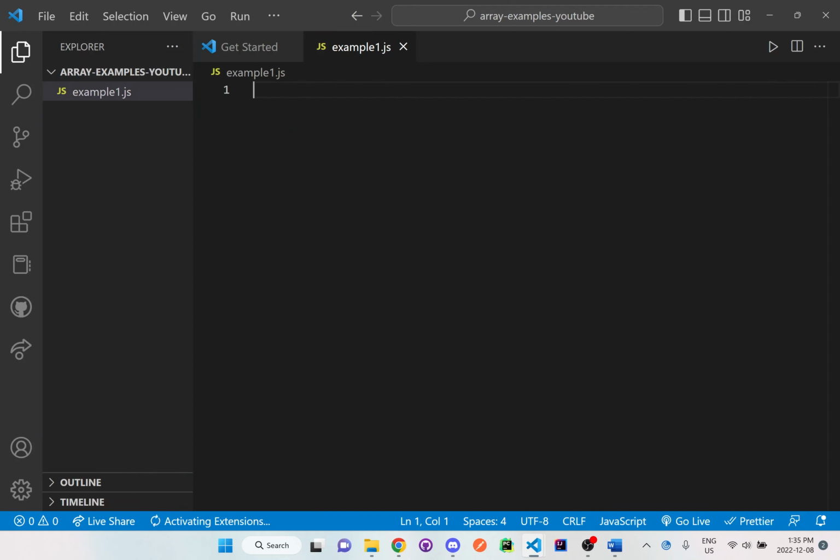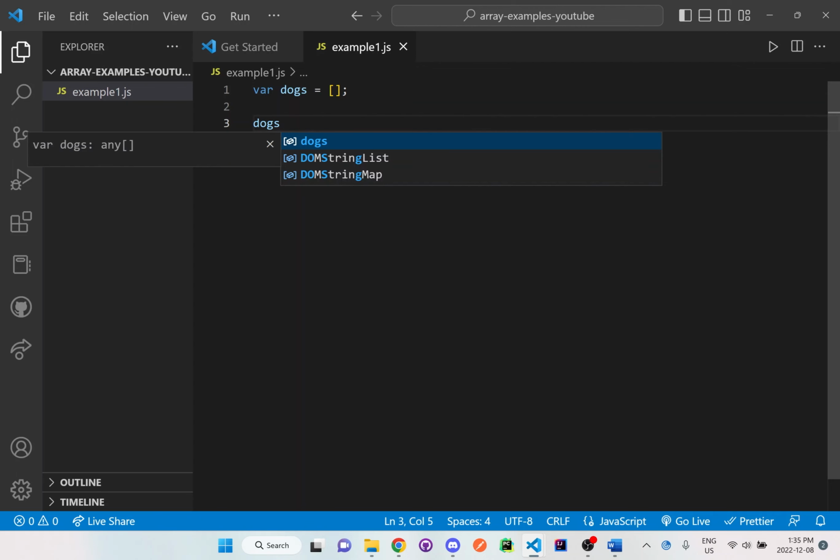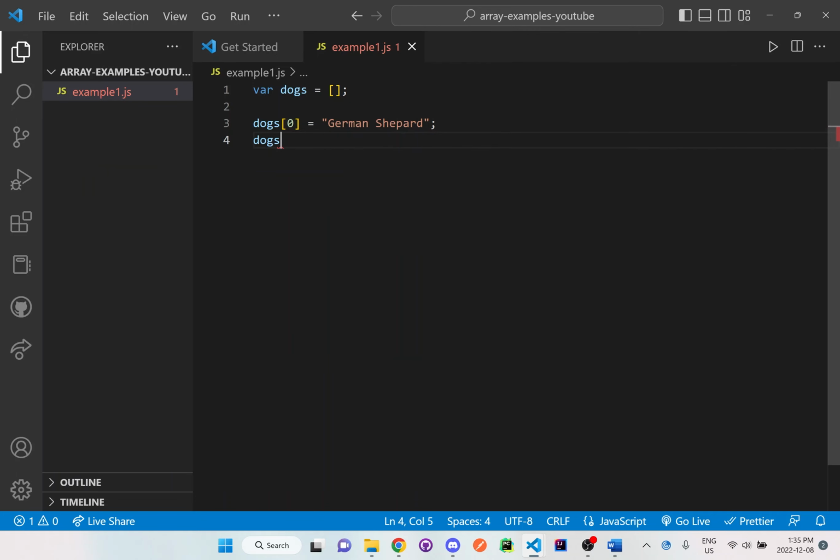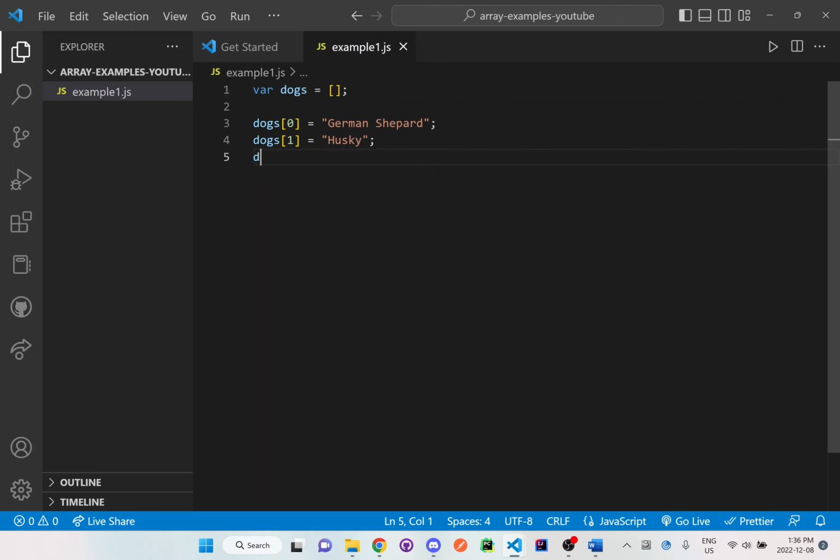So let me create a brand new file and I'll call it example1.js. I'm just going to first initialize an empty array. I'll call it dogs. And I'm going to add in a few different types of dogs in here. For position 0, we're going to add a German Shepherd. Then dogs position 1, I'm going to add a husky. And then dogs position 2, I'm going to add a chihuahua.